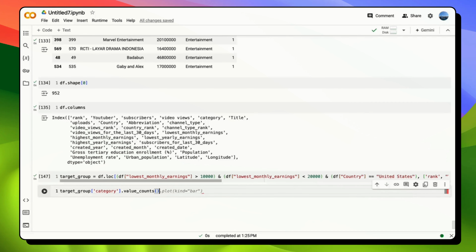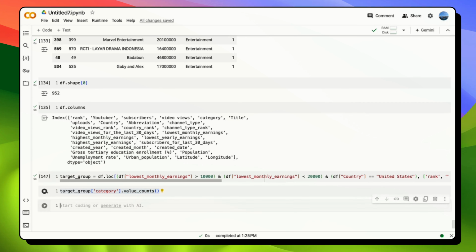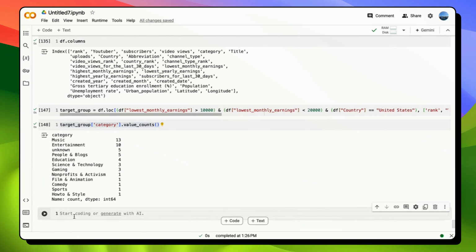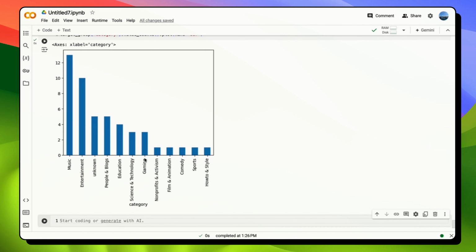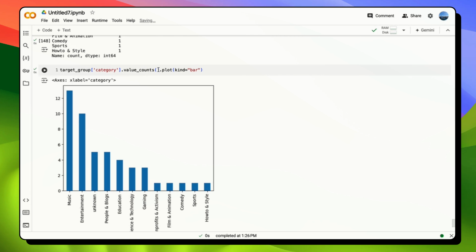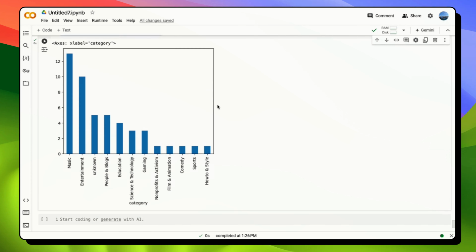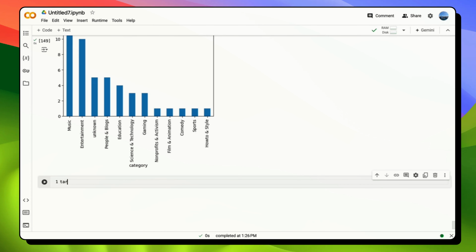Let's do a value count. Let's just do this first. This is cool. I'm gonna plot. Let's plot and see what's the bar. Okay, now let's go ahead and just see the target group.